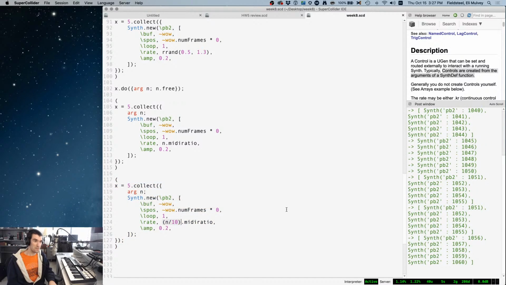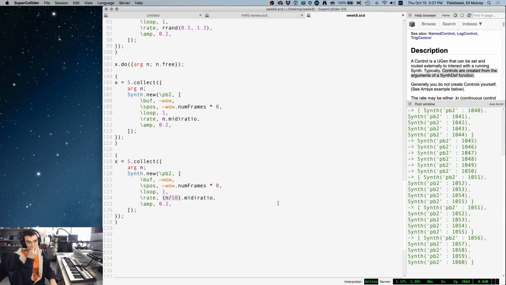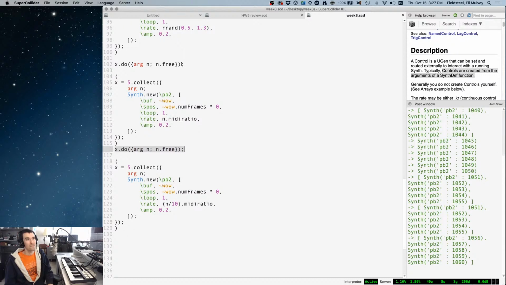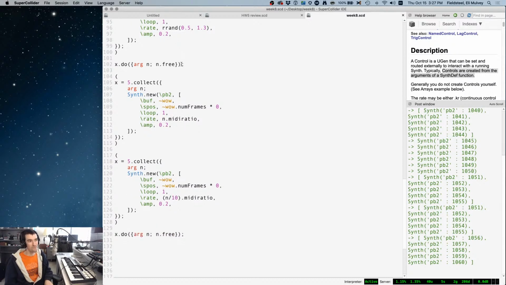Wow, sound editing just gets easier and easier. Wow, sound editing just gets easier and easier. Wow, sound editing just gets easier and easier. Wow, sound editing just gets easier and easier. Wow, sound editing just gets easier and easier. Wow, sound editing just gets easier and easier.